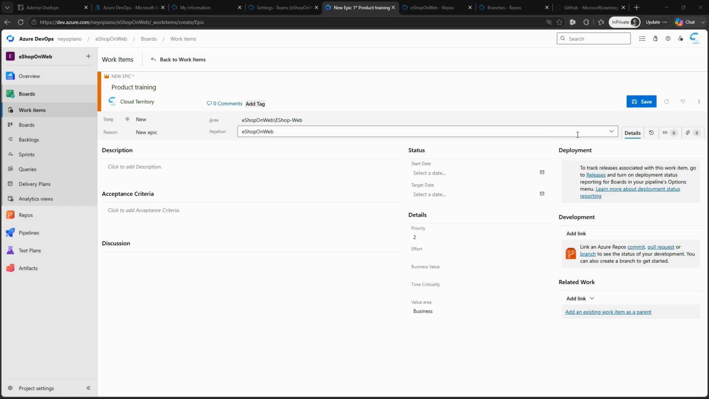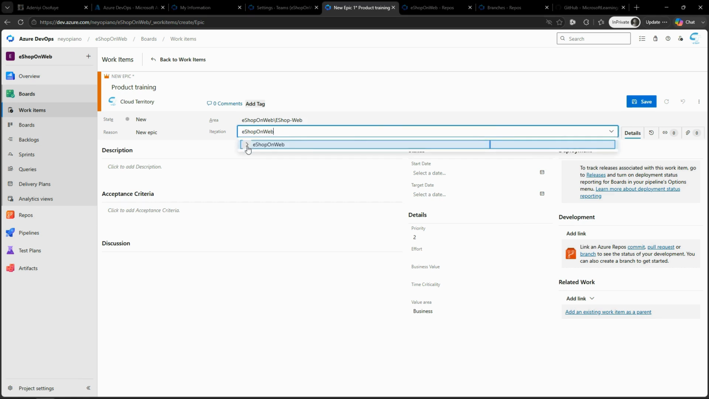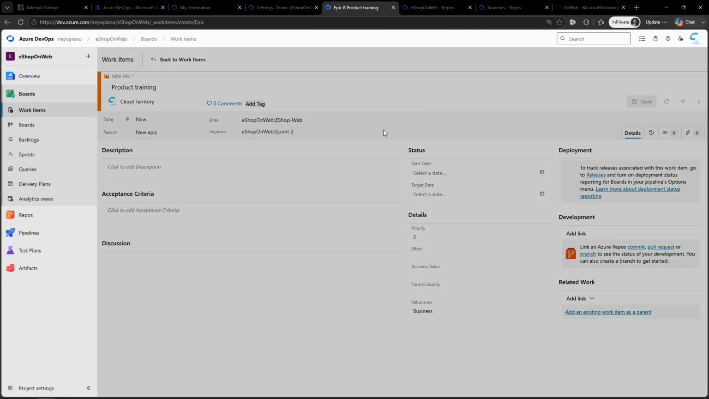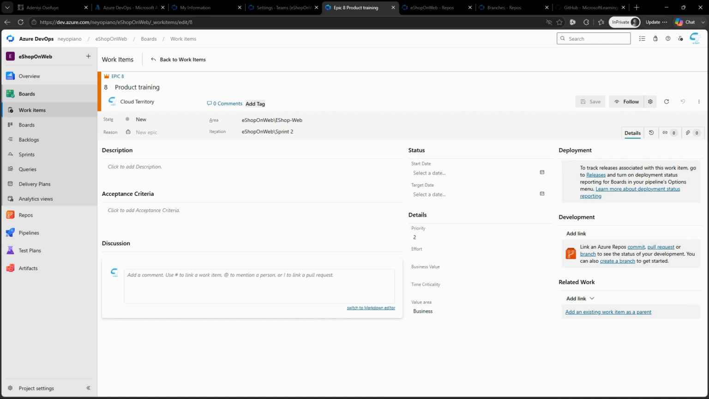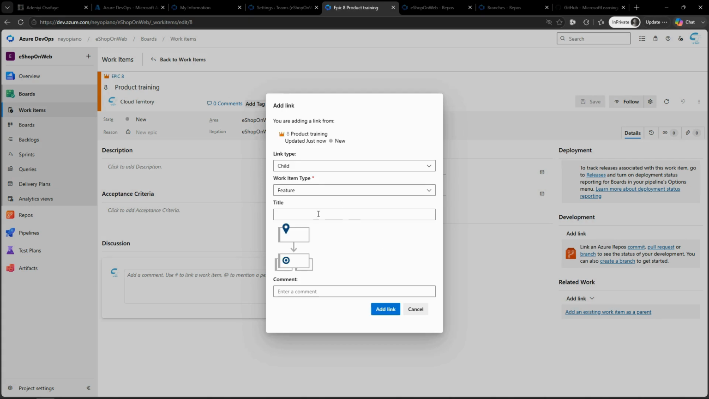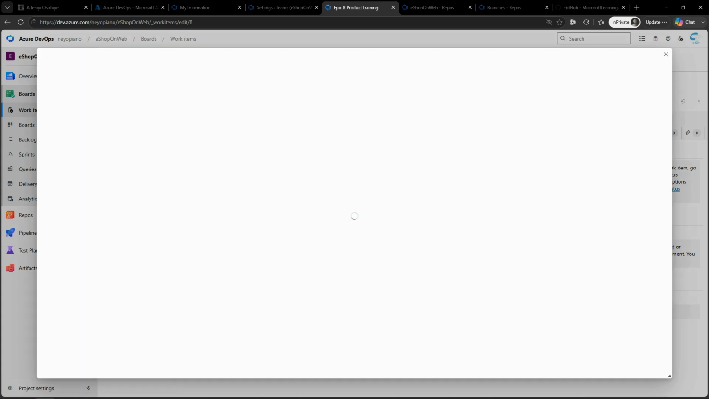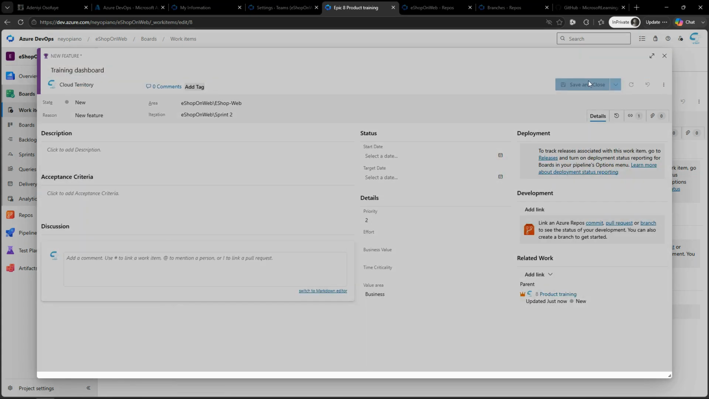Also on the iteration, let me pick sprint 2 here. Then save. So under this related work item, let me add link, new item. So let me add this one as training dashboard. Title training dashboard. And that is a link, that's okay. So now we can save and close.